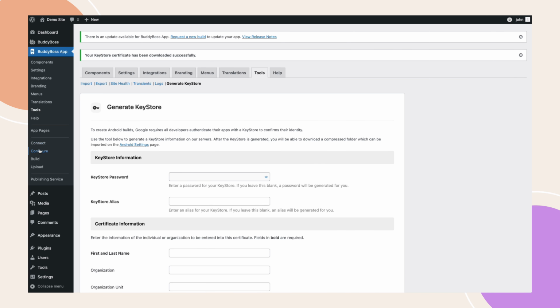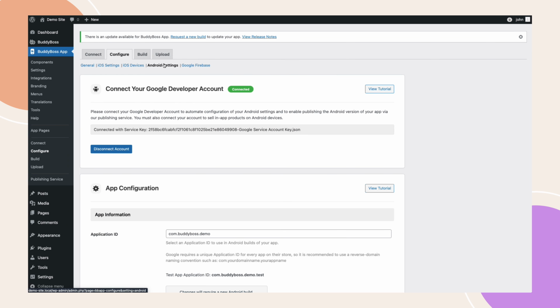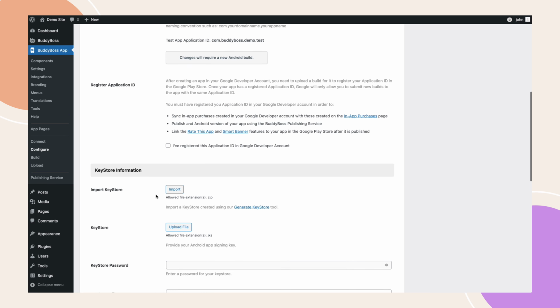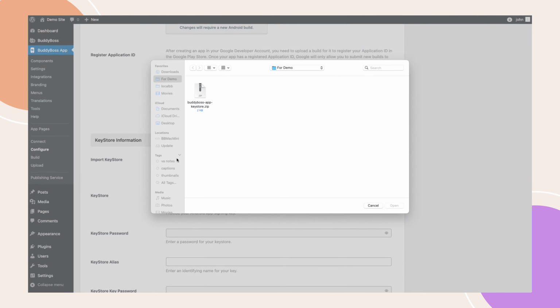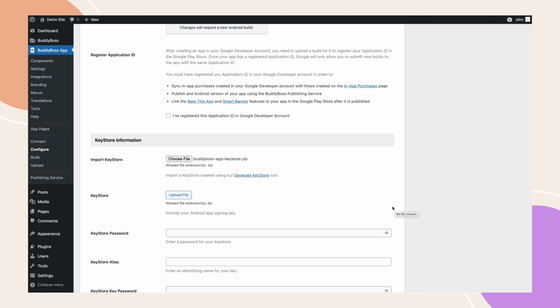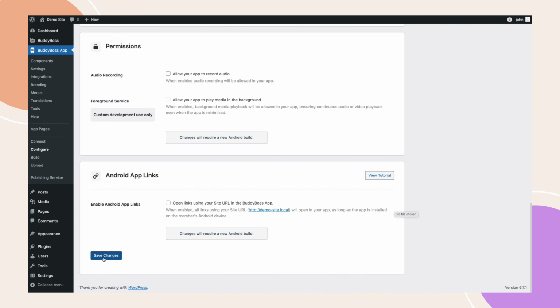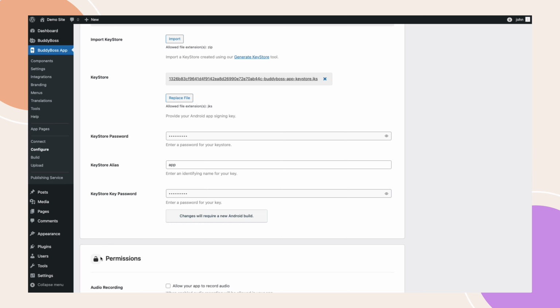To upload the file, go back to Configure, Android Settings, scroll down to Keystore Information and click Import Keystore. Select your zip file, open it and save your changes. After uploading, you'll see your Keystore details, including the password, alias, and key password. With these steps complete, you can now generate Android app builds.